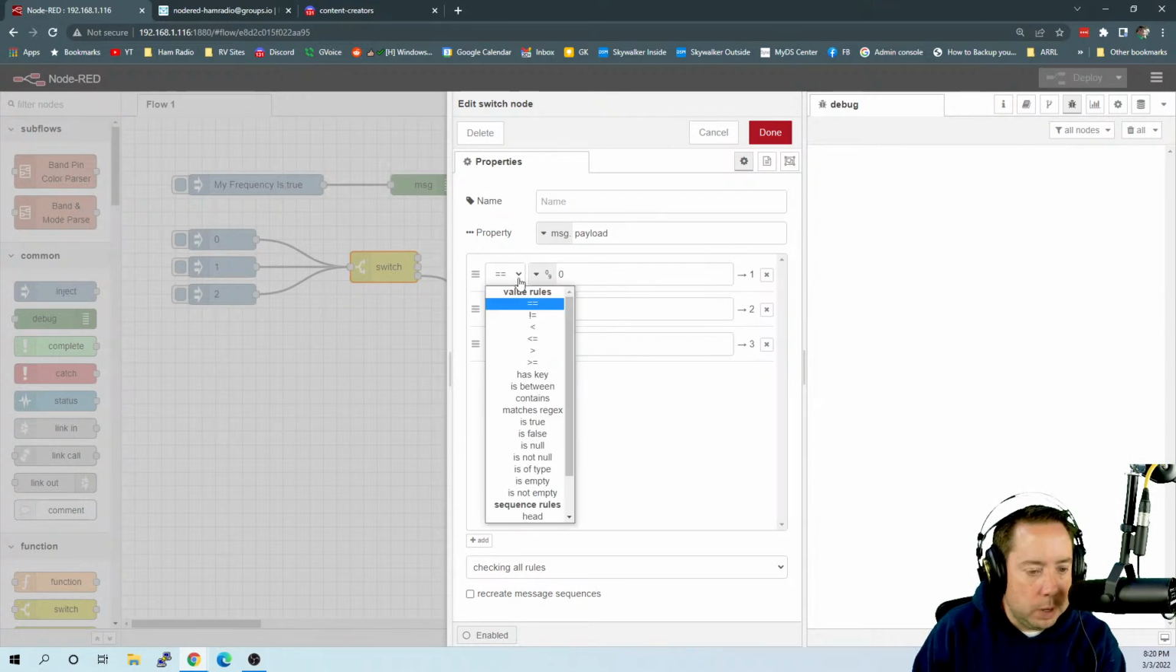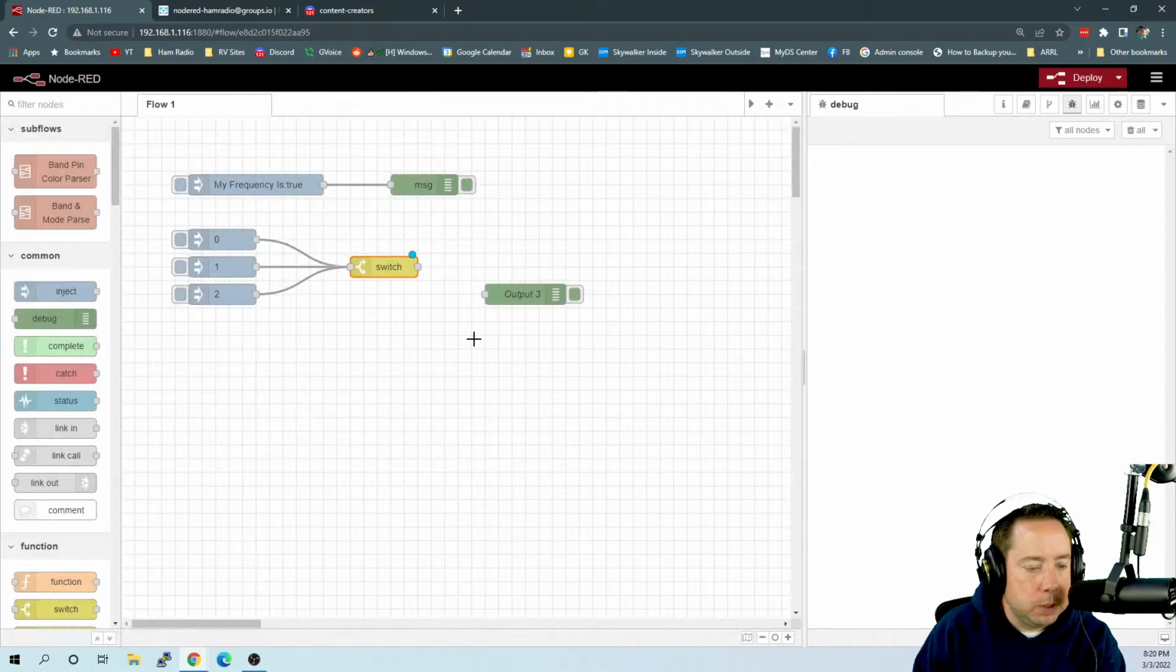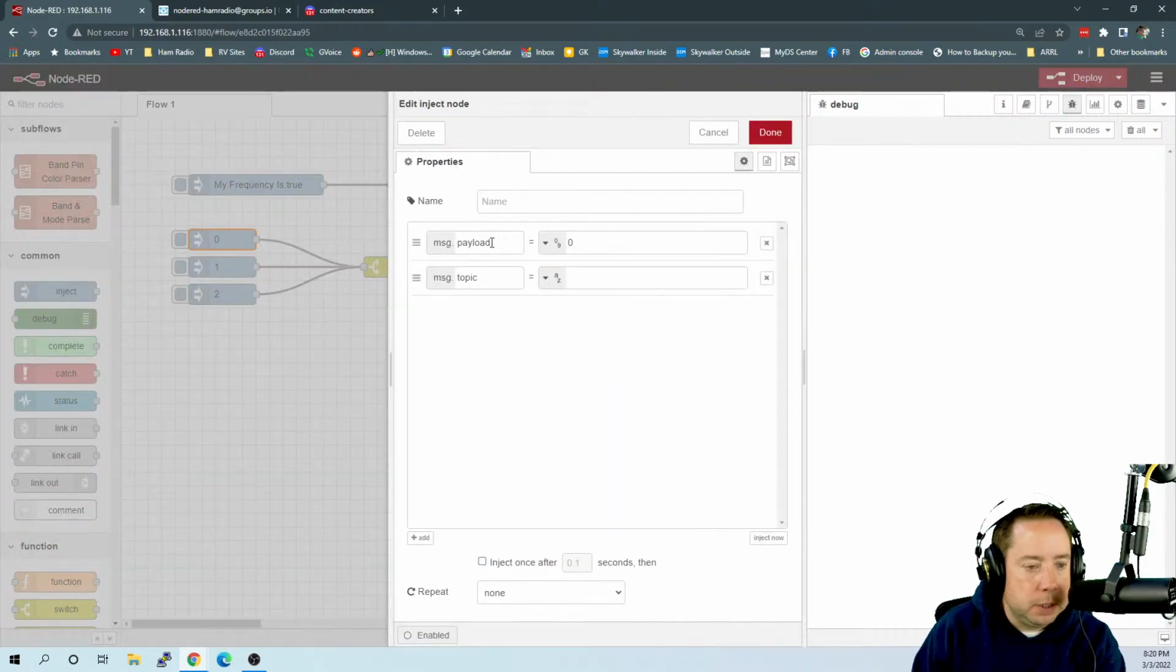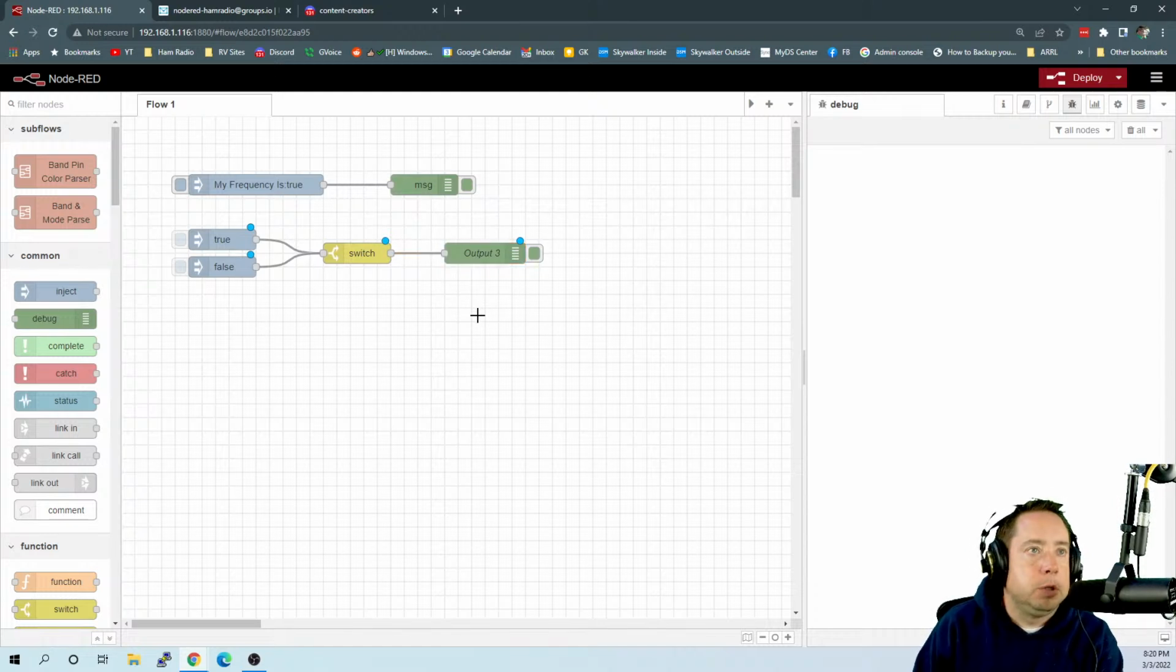Let's do one other thing. Let's do is true, and then let's remove the rest of this. So now it's only got one output. Let's keep this output 3. Now let's change this to a Boolean, which let's say that one's true. Then let's make this input or inject a Boolean of false, and let's get rid of this one. So now we've got two inputs, a true and a false.